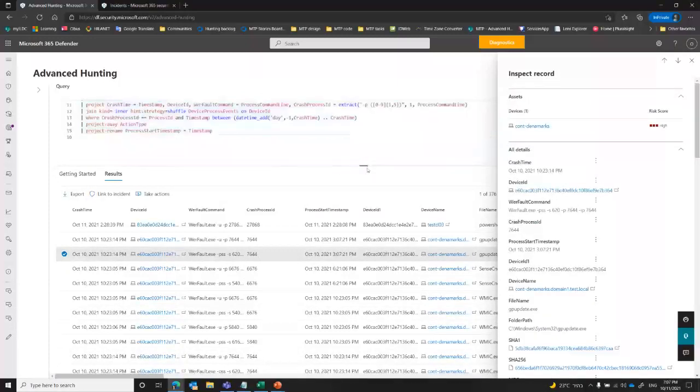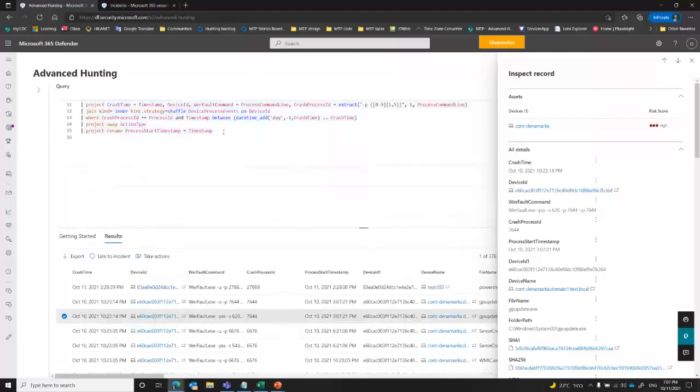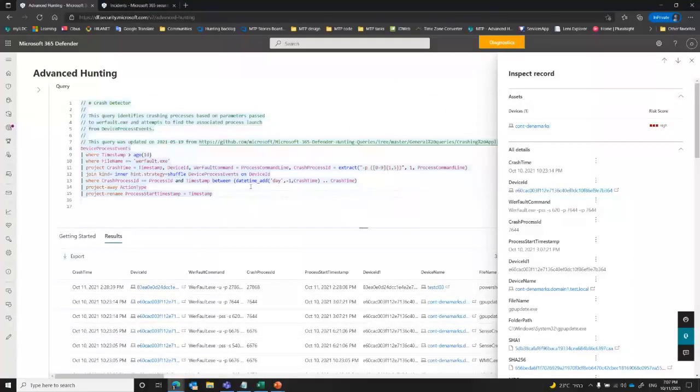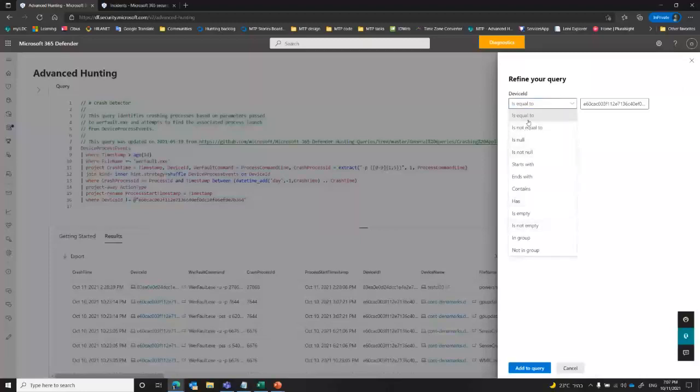And if you would like to add filters to the query directly from the results, you can do that directly from here using these 3 dots. If, for example, we would like to add to this query the device ID filter that does not equal this device ID, we can just click on that and it will be added to the query. We also support more advanced filters based on the column type, which is found here.